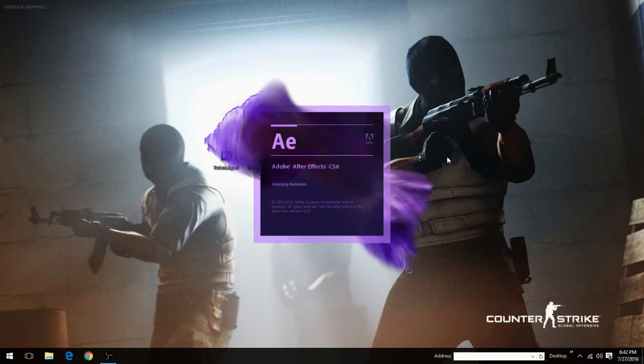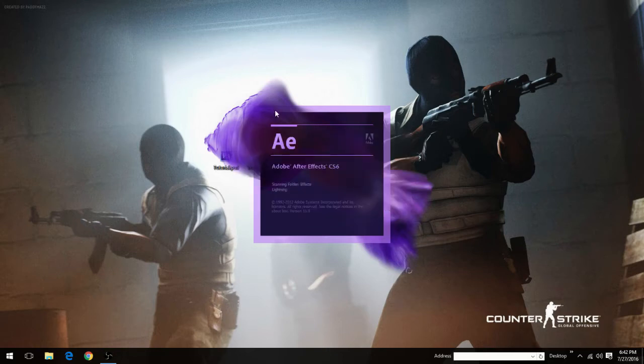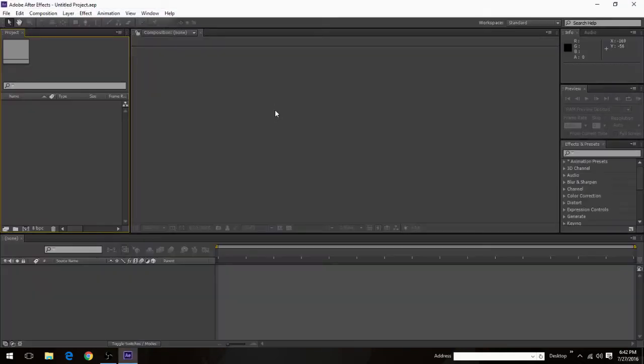I installed CS6 instead of CS5. It should be still the same thing, just better for more types of computers, I guess you could say. And we're going to click never again because we don't care. And it should just start up, I believe. Alright, there we go. It has officially started up.